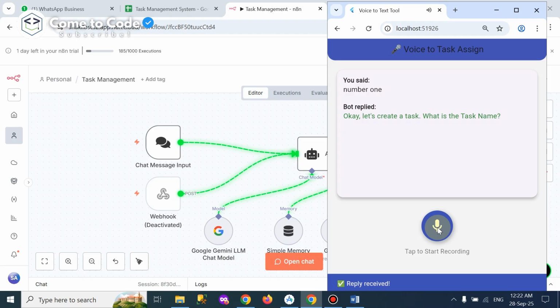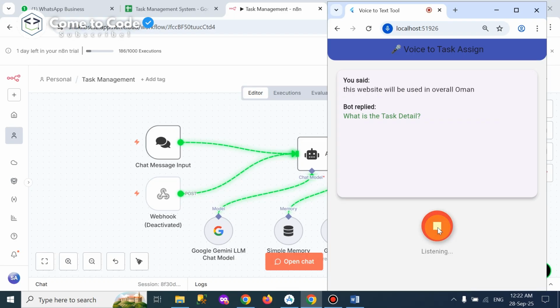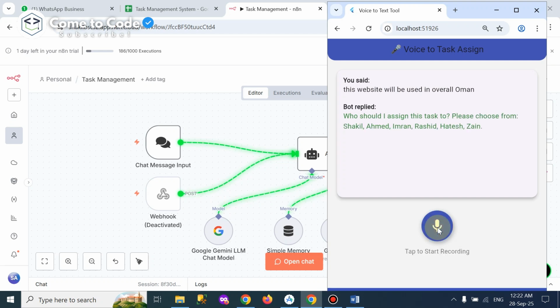Okay, let's create a task. What is the task name? Create a website. What is the task detail? This website will be used in overall Oman. Who should I assign this task to? It asked me the task name, then the task detail, and which resource to assign it to. Please choose from Shakil, Ahmed, Imran, Rashid, Haris, Zain. So I assign it to Shakil. Assign to Shakil.